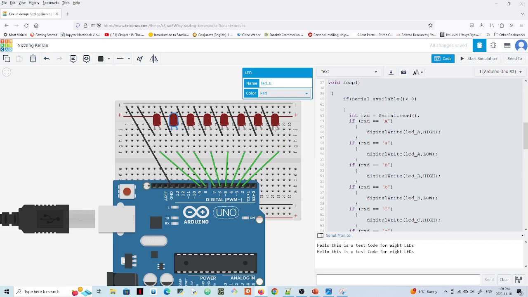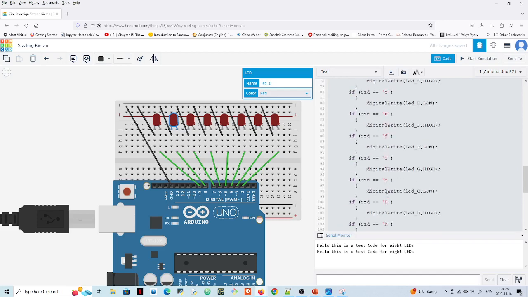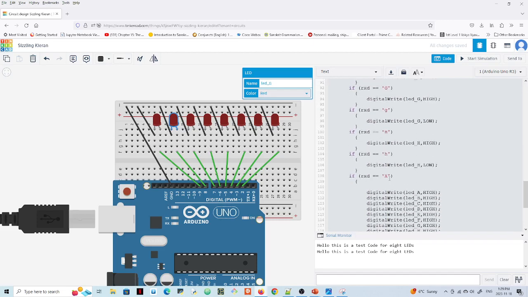If it's a common A, you're going to make this LED A low. So you're going to turn it on and off, right? If it's capital A, you turn it on. If it's common A, you turn it off. Same for B, C, up to G, up to H.